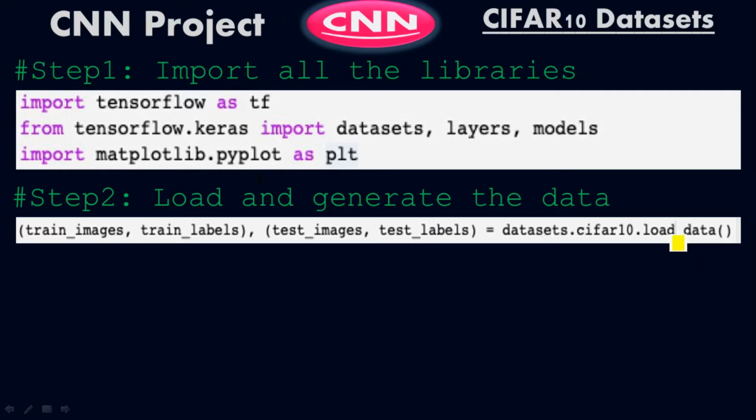datasets.cifar10.load_data. We are using the load_data function. When you use this load_data function, your complete CIFAR 10 dataset will be loaded. Now look here. This is the dataset, and then there is a subterm which is cifar10, and then .load_data. So with the help of this one line of code, your complete data will be loaded in your system.